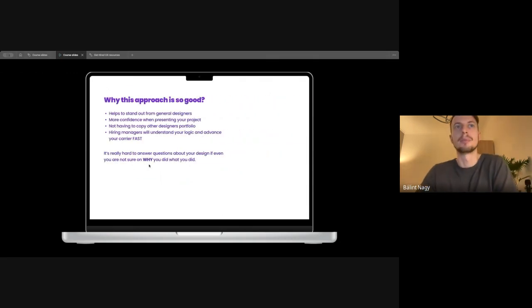Why is this approach so good? It's going to help you stand out from general designers. It's going to give you more confidence when you're presenting and just generally talking about your projects, because if you can give a good reason and the why behind your decisions, you can talk much more clearly about your designs. This way you don't have to copy anyone's copy in their case study, or copy their designs, because you're going to write your own, because you were the one who did all of these things, right? We are not just copying someone, we are going to make our own decisions. And eventually the hiring manager is going to understand your logic and advance your career much faster.